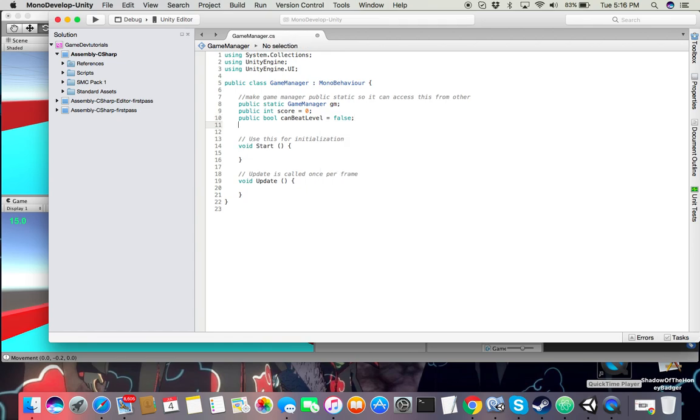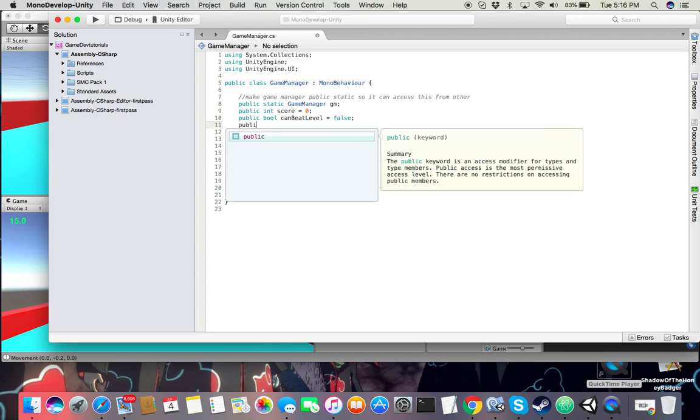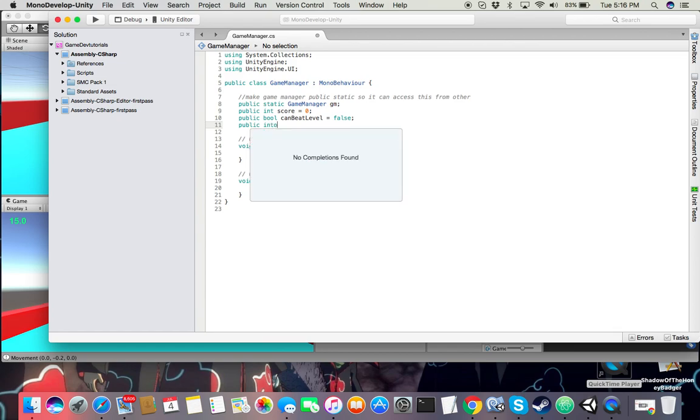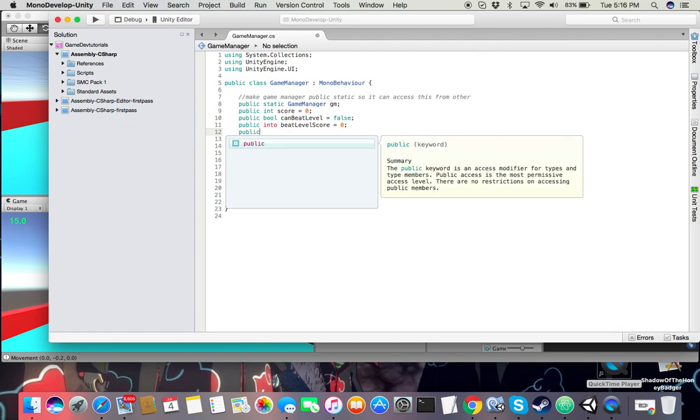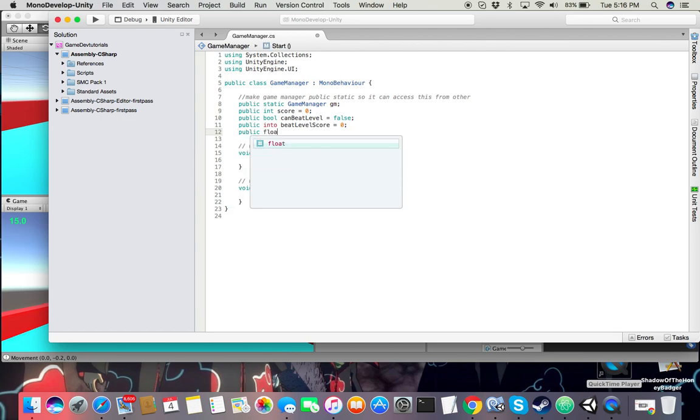Let's also add public int beatLevelScore. So we need a certain score to be able to beat a level. And right now our score should start at 0. Public float startTime. So we know obviously we need a timer, equals 5.0f.